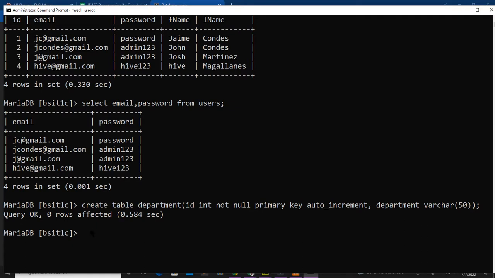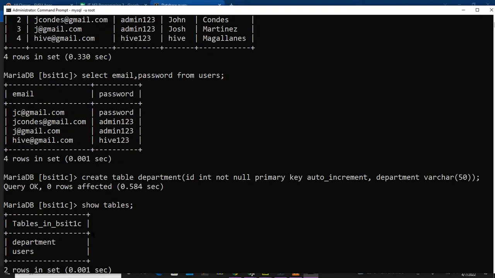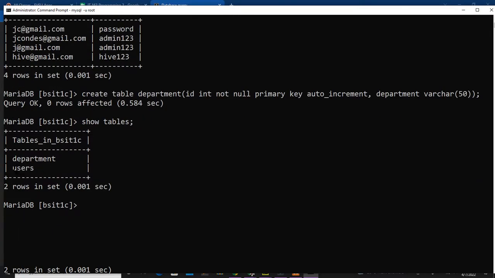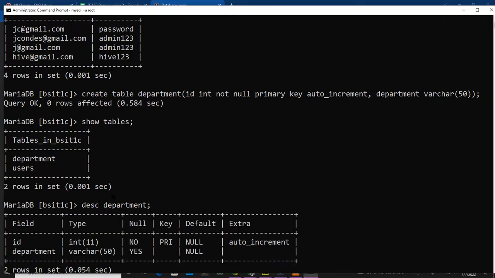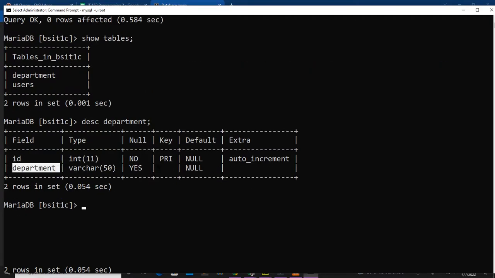Okay, we have query. Okay, so the show tables, so that we can check if the table is already created. Show tables. All right, so we have department and users. Now describe department. Okay, so we have ID and department. Okay, so we are going to insert some data in our department table. Okay, so how are you going to do that?